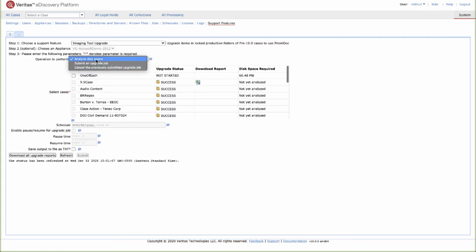For Analyze Disk Space, we highly recommend that each customer run it, because the result of running Analyze Disk Space tells you how much space you need to do the upgrade, because we are recreating all the cache for these items in each case. First, run Analyze Disk Space, and when you run it, you will get a result.